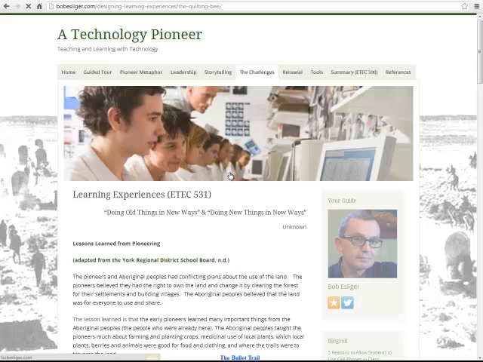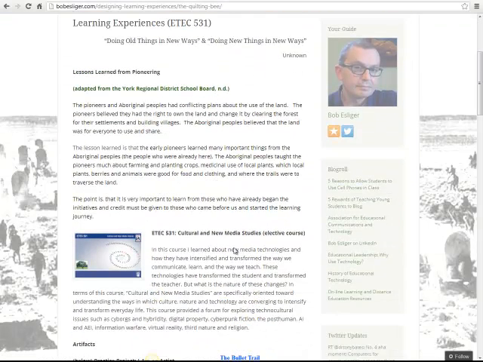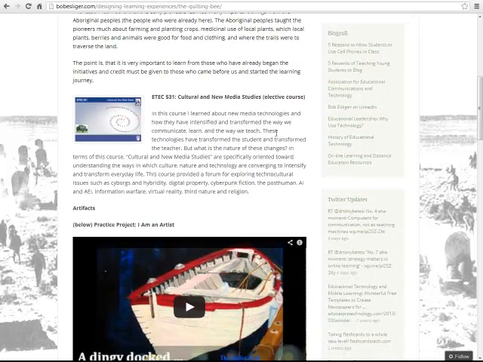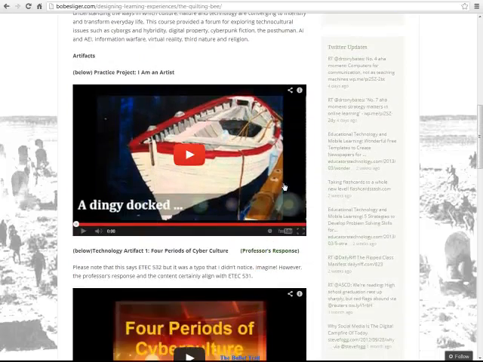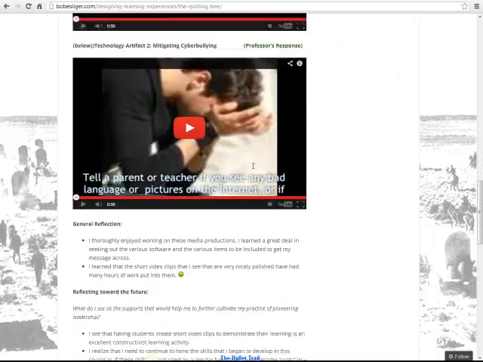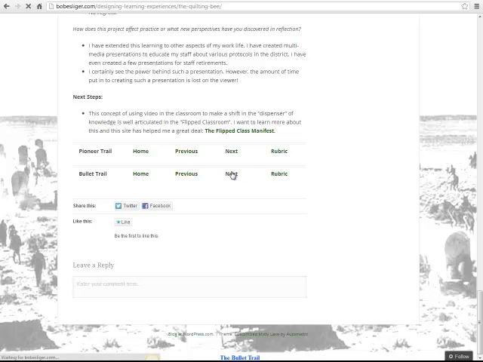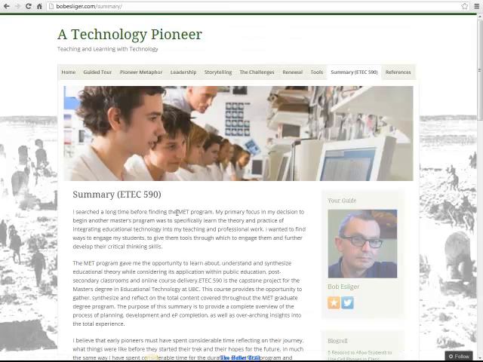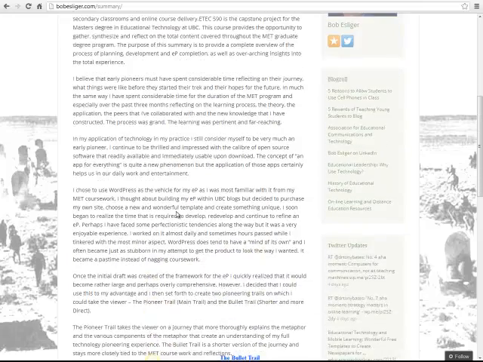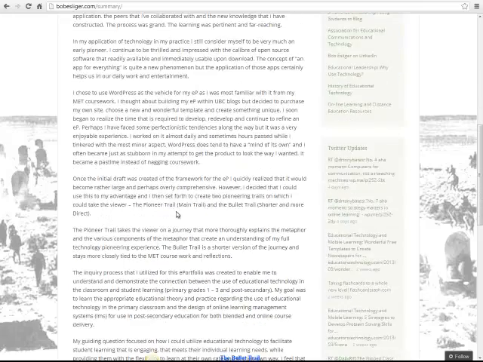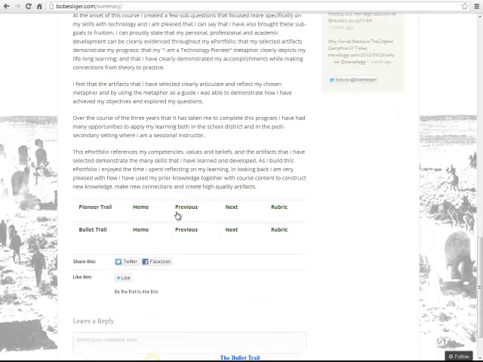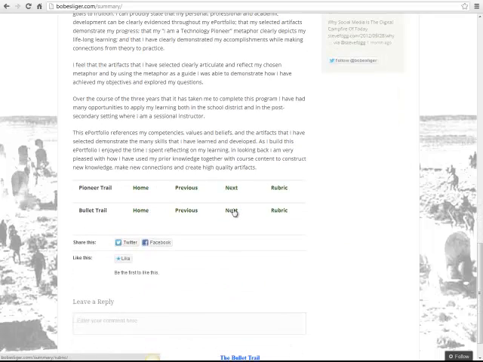and easy to navigate. Learning experiences, which is eTech 531, set up so that we look at culture and new media studies, examples of those assignments, reflection, and next steps. Then a summary of the learning, where I've reflected back upon the inquiry questions and looked over the duration of the 3 years it took me to complete the MET program, and my reflection on its entirety is there.